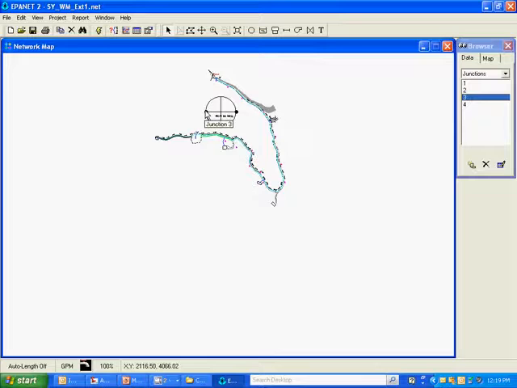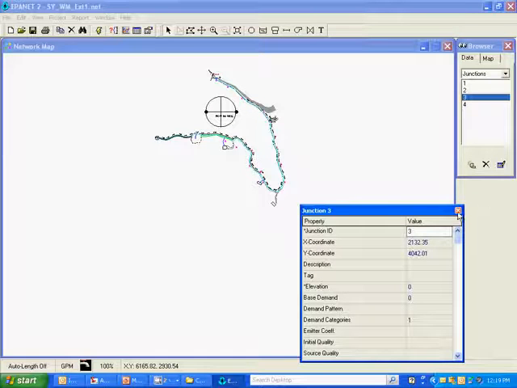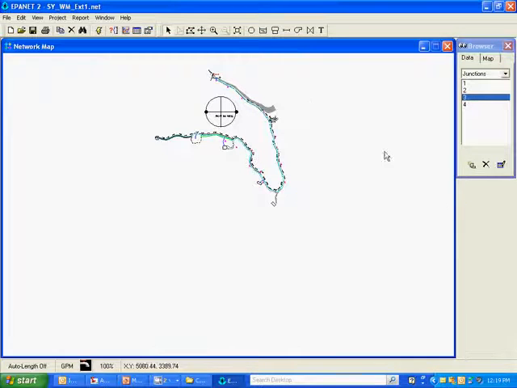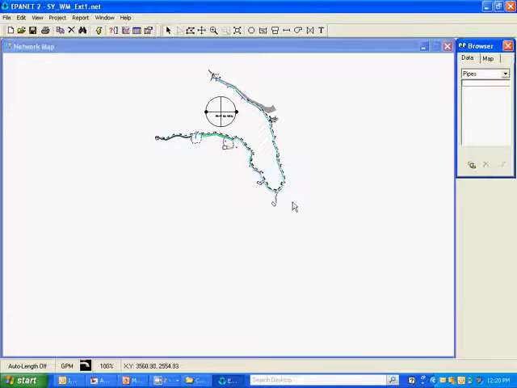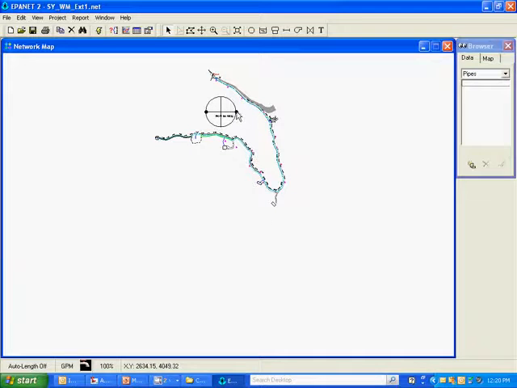You could do that by selecting them there. Actually, the easiest way to do it is just to look over here under your browser, and as you select things, nodes or pipes, they'll show up there, and you can just do a delete right there. It'll ask you if you want to. Yes, and same for the nodes.